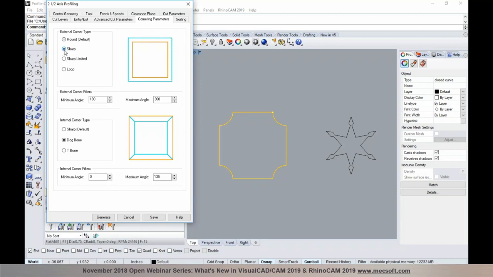You now have the option to specify a sharp corner, so it extends past to find the intersection to result in a sharp corner rather than creating a fillet as the toolpath rolls over. Or you can do a sharp limited or a loop, where you can specify the loop radius, and you can specify the min and the max angles in here for the extended corner filters. And for the internal, the sharp is the default option. Now you have the option to either do a dog bone or a T-bone option.